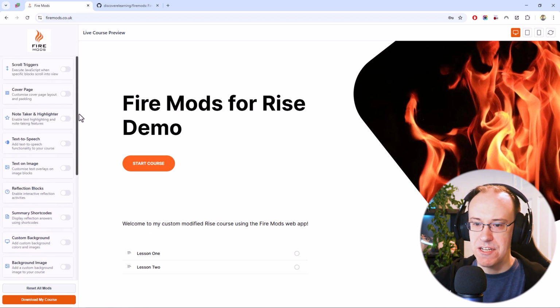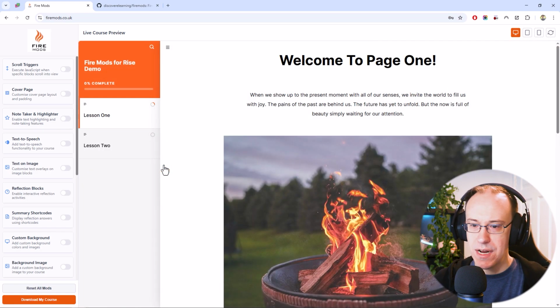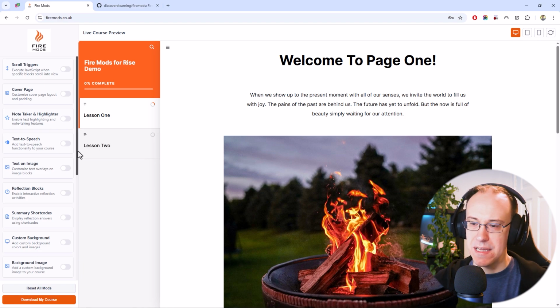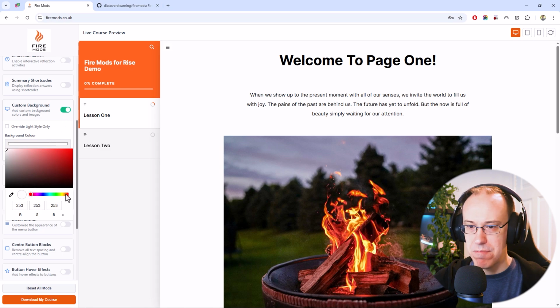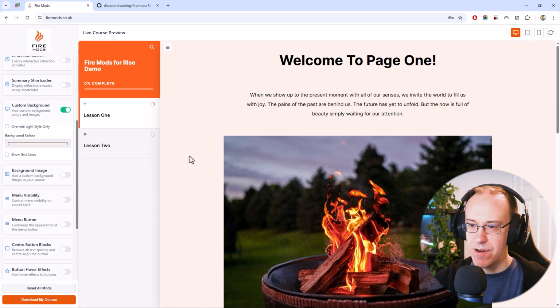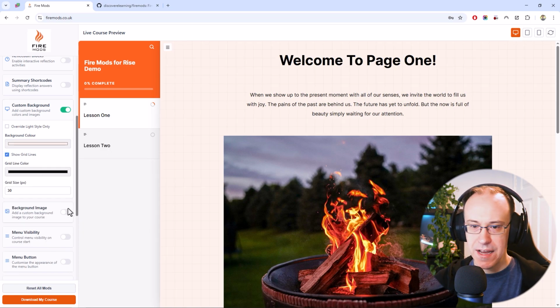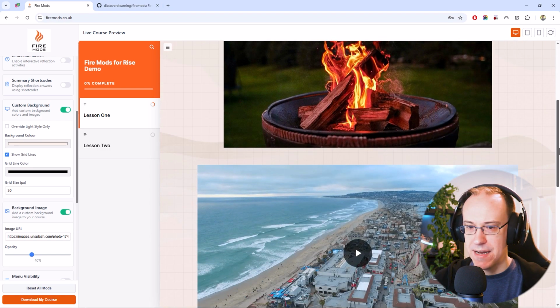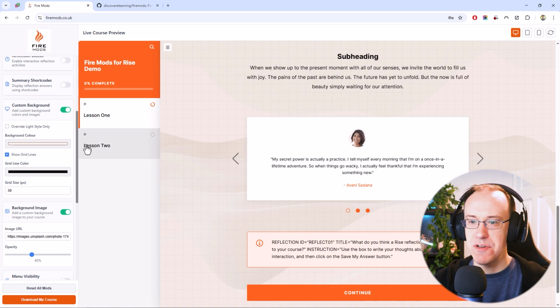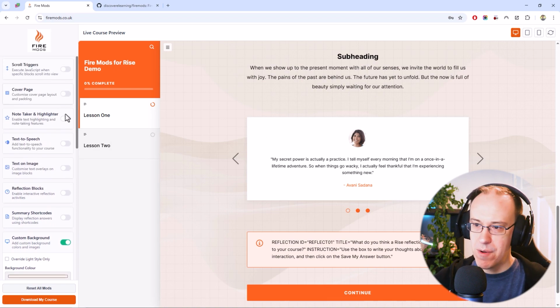And activating any feature is as simple as turning it on in the panel and adjusting any of the settings provided for that mod. So for example, right here, what I might want to do is give my course a completely custom background, and I can do that with FireMods by activating the custom background mod and updating the selected colour. And I can also add a grid pattern by clicking on this tick box, and I can also, if I wish to, add an image to the background by activating this mod and using the opacity slider to adjust the blend settings.